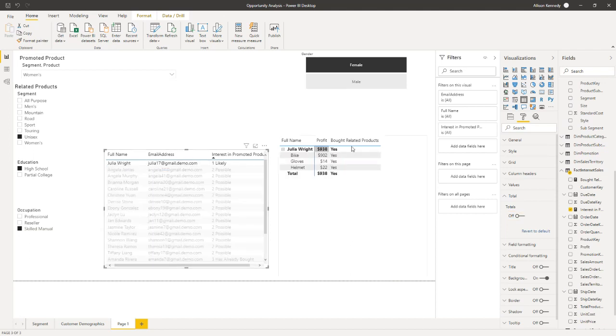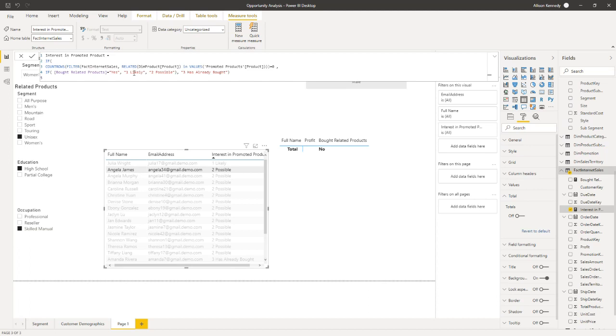If I select Julia, I can see what she's bought from us. I can see that these guys haven't bought any of the related products. Caroline's bought a few things. Brianna hasn't bought any handlebars. Angela hasn't bought anything from us. So they're not as likely to take up my offer. And again, you can customize these. DAX is very flexible, so you can tell it what you want based on your market and your products.